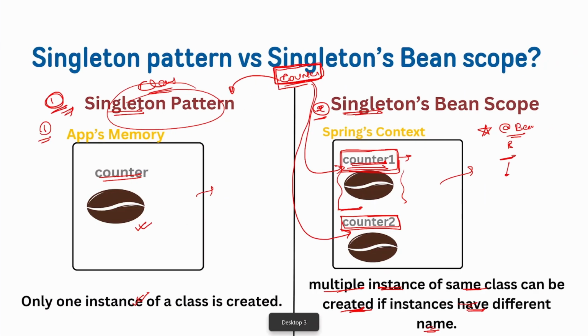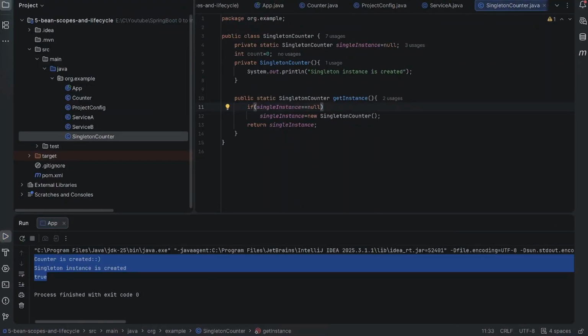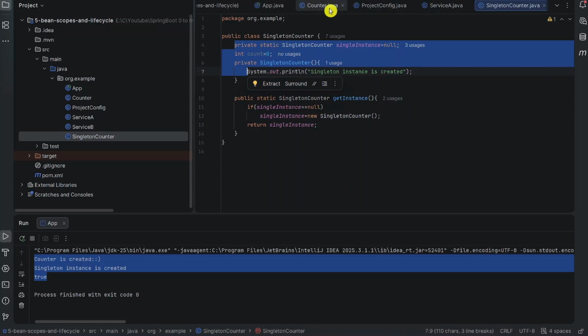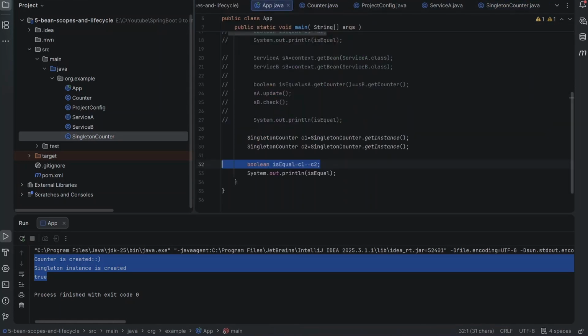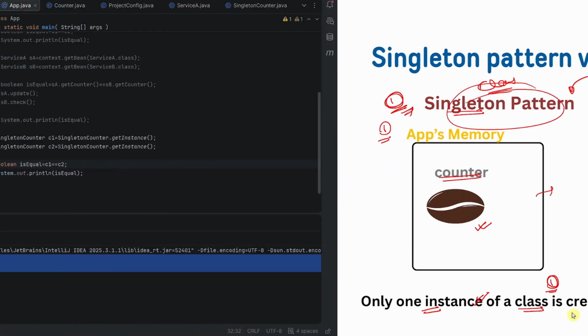In the singleton class pattern, we can only create one instance of a class. As you can see, in the singleton class Counter, we can create only one instance of it. So this is the singleton class pattern. But in the singleton bean scope, we can create multiple instances of the same class if the beans have different names. So let's see how we can do this.